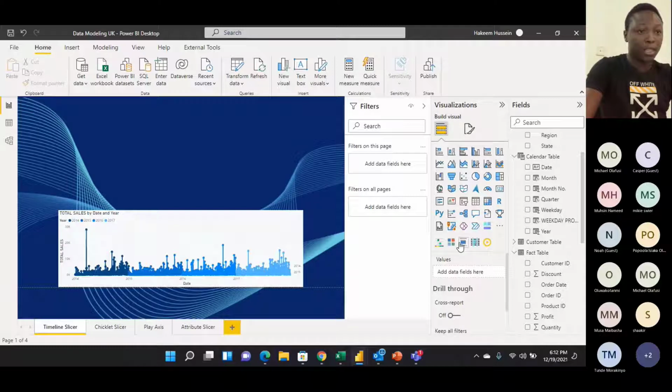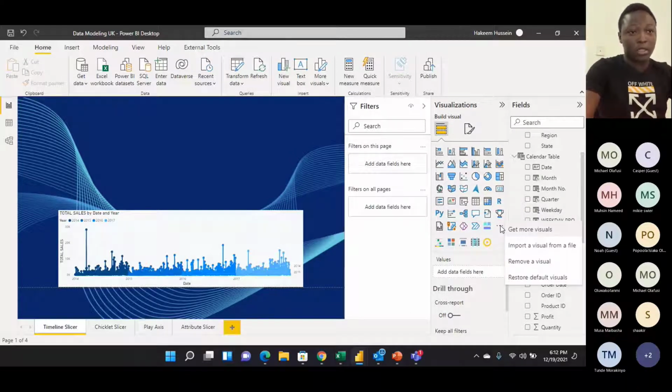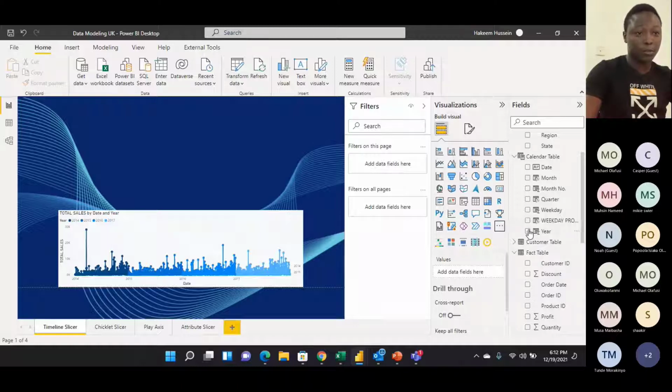Then I am going to import the slicer. I already have it imported, but just for the sake of the audience, when you want to bring in custom visuals, you click on the three dots here, which means more, and you see Get more visuals. When you click on Get more visuals, my store is opening up.